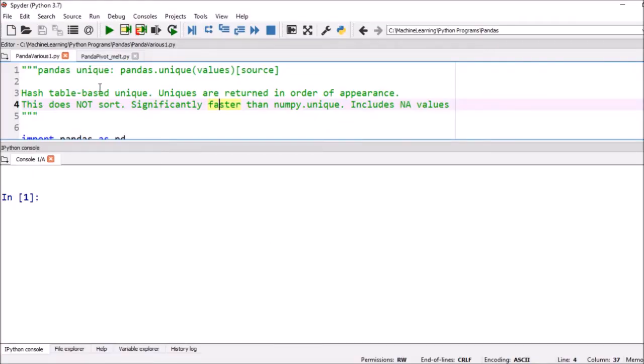Here in this video we discuss unique implementation using pandas. Okay, so it is hash table based unique. Uniques are returned in order of appearance. This does not sort and is significantly faster than numpy.unique, and it includes NA values.